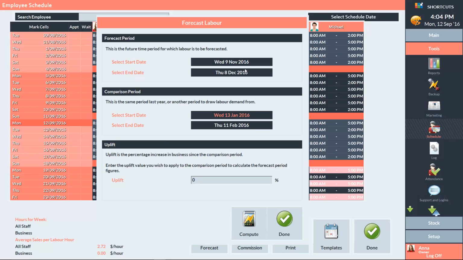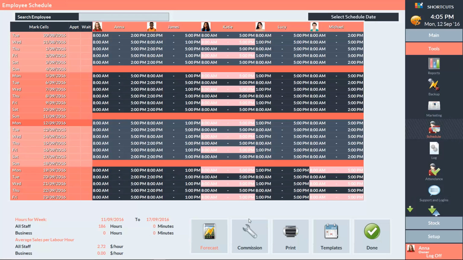You also have the option to enter an uplift percentage. This is the increase in business activity since the comparison period. The uplift value will be applied to the comparison period to calculate the forecast period figures. For example, if you're expecting the business to be 10% busier in the forecast period than it was during the comparison period, you would enter a 10% uplift. Then press Compute. To see the results, navigate to the date range you selected as the forecast period.